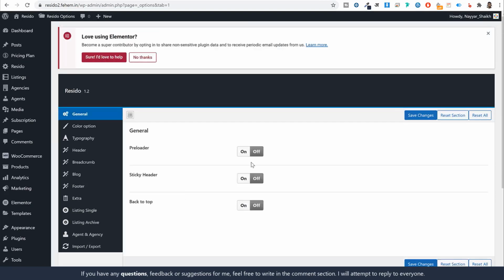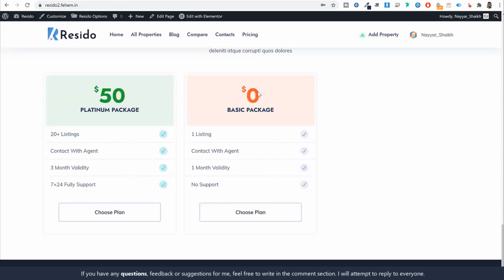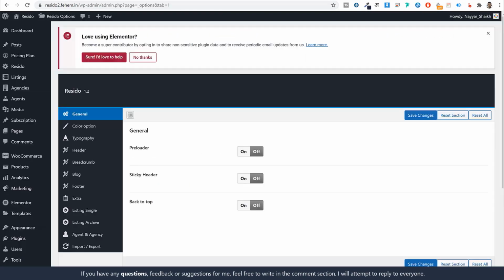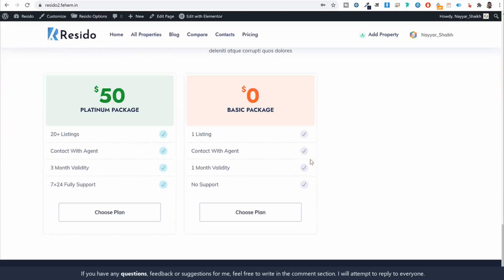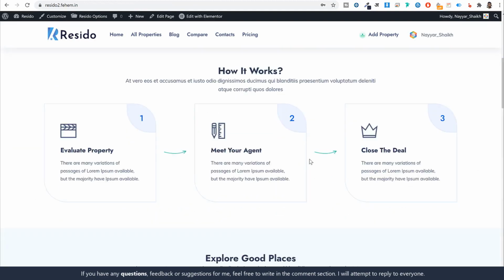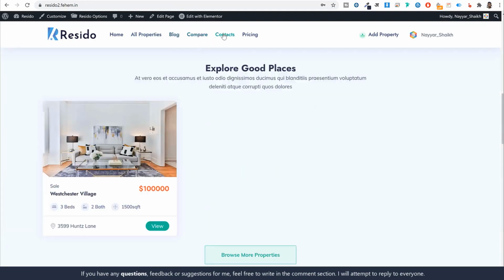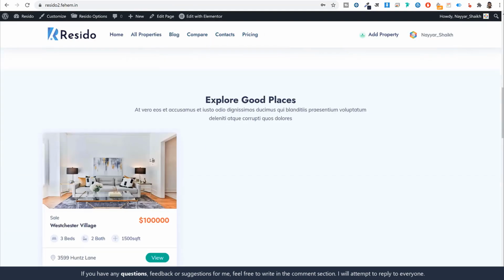There are several options over here. We'll see them. If you want to enable preloader, while your website is loading, it will have some animation. I don't recommend that. That slows your website. If you want a sticky header, you can have that. We already have that. As you can see, when you scroll down, your header is present with you. It is fixed at top.